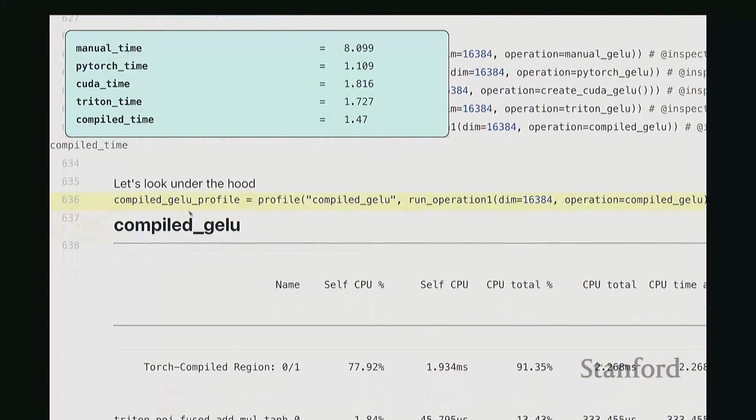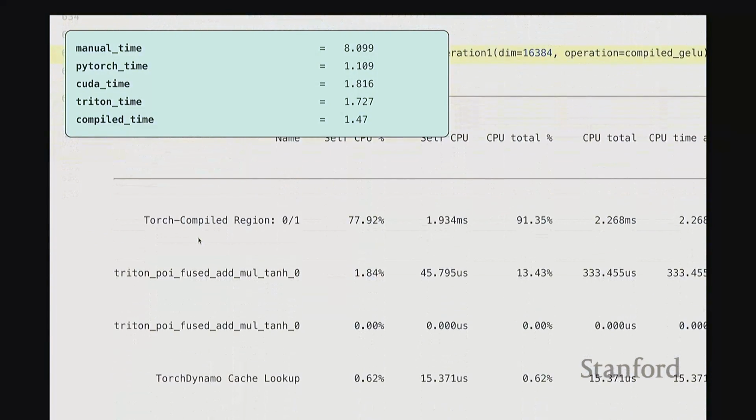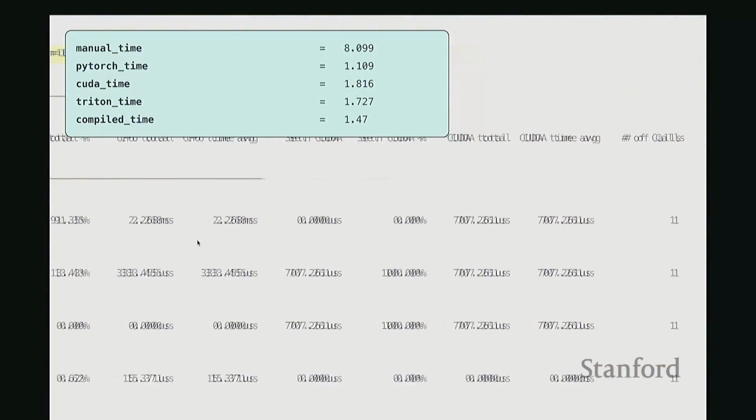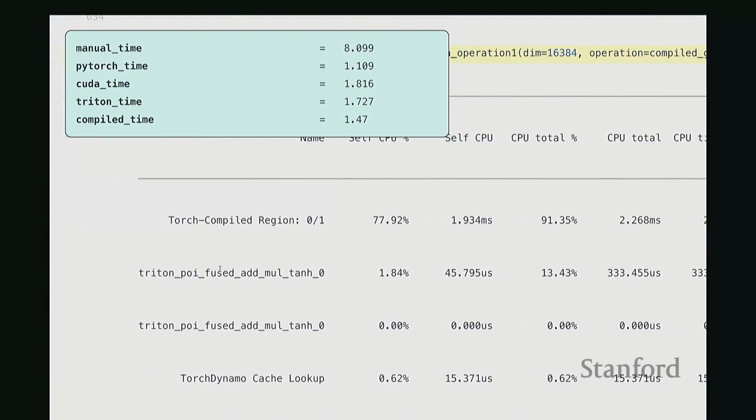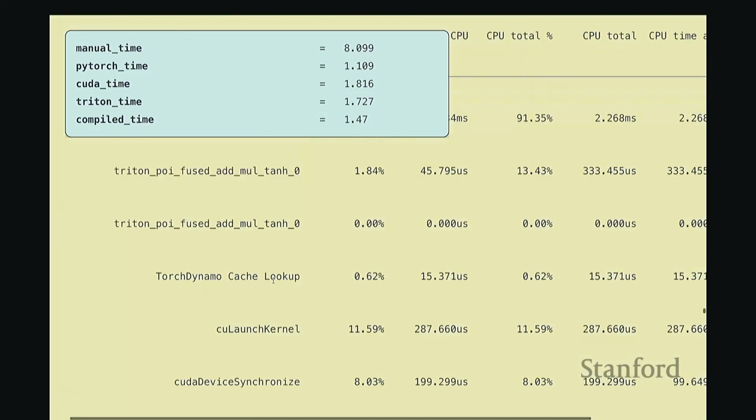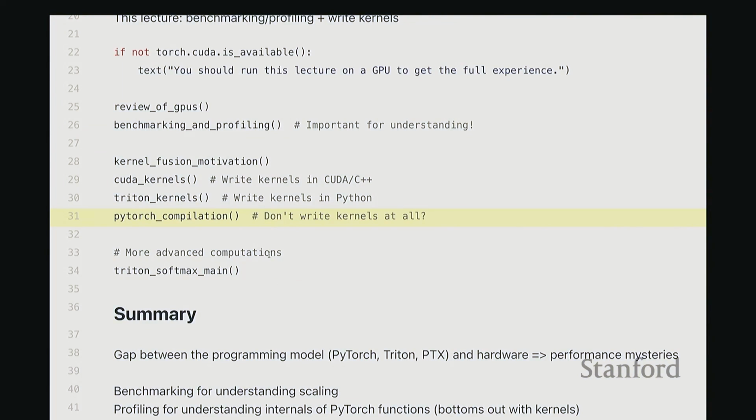And if you look under the hood, you can see that there's basically, once again, one thing that happens. This is a sort of fused add multiply tanh Triton code. So it's generating Triton under the hood that is doing similar kinds of things as our Triton code, but is actually slightly more optimized than what we did. And so it's getting slightly better performance than even our code. So torch compile is quite nice.